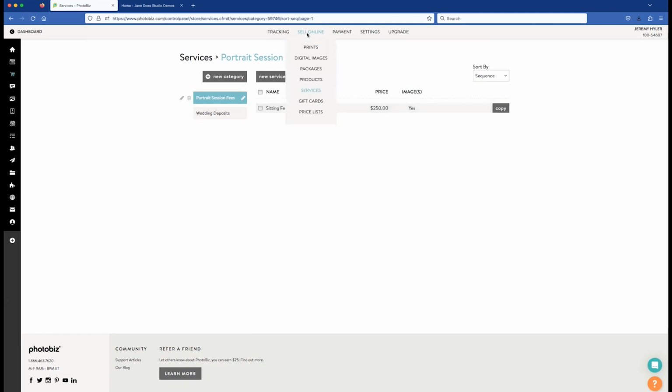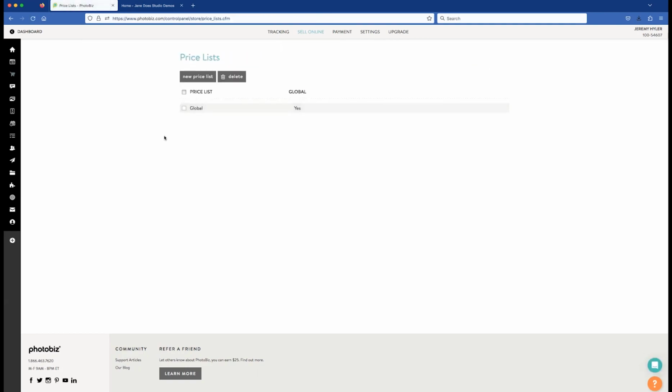We go into Sell Online, and at the bottom of the drop down here, we've got price lists. You'll always have a global price list. So this is going to be the one that controls what people can see on the public version of your website. It'll also be visible to people that don't have their own price list. So let's go in and we can edit the global price list.